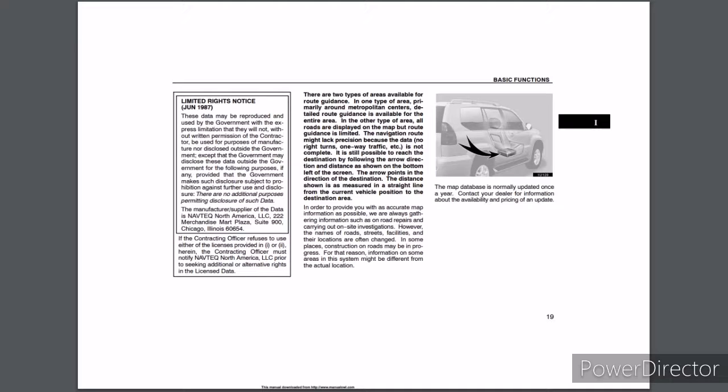Limited Rights Notice, June 1987. These data may be reproduced and used by the government with the express limitation that they will not, without written permission of the contractor, be used for purposes of manufacture nor disclosed outside the government, except that the government may disclose these data outside the government for the following purposes, if any, provided that the government makes such disclosure subject to prohibition against further use and disclosure. There are no additional purposes permitting disclosure of such data.